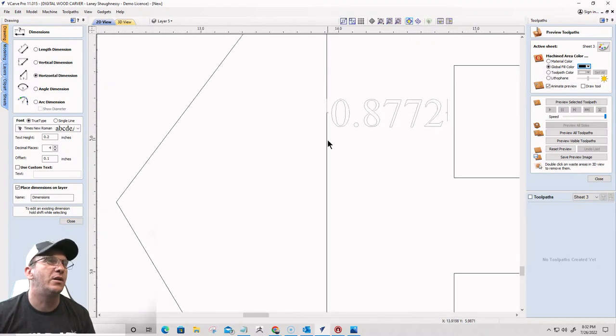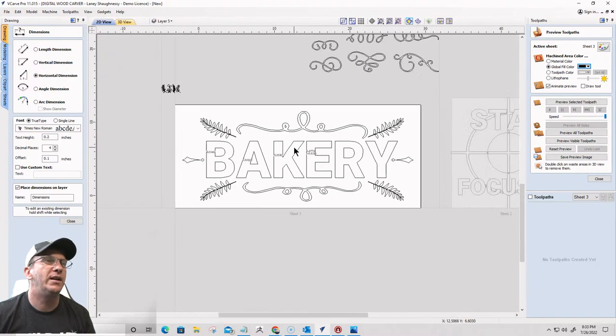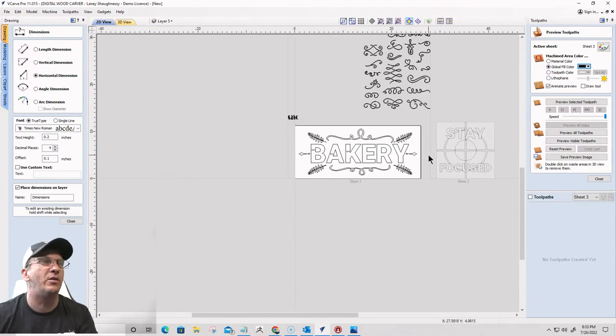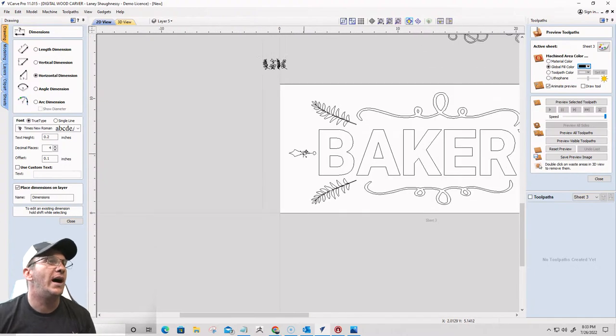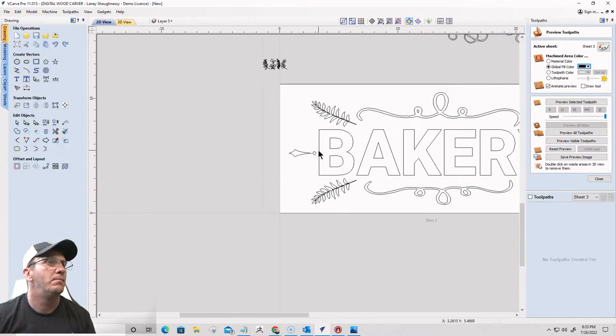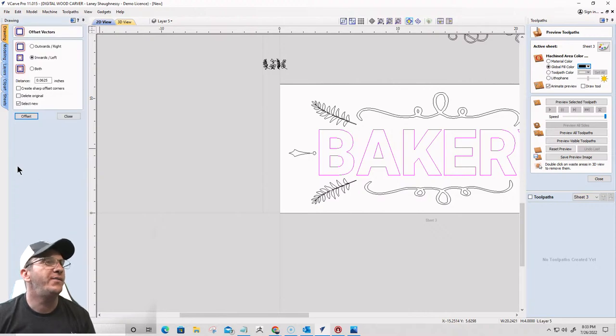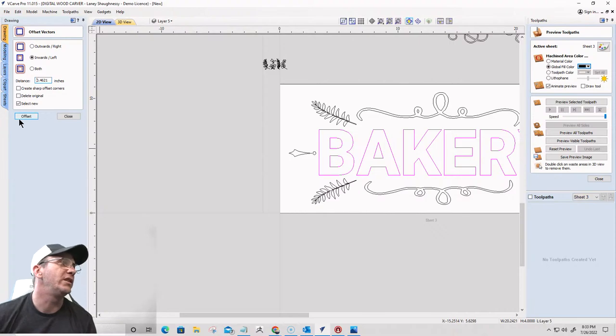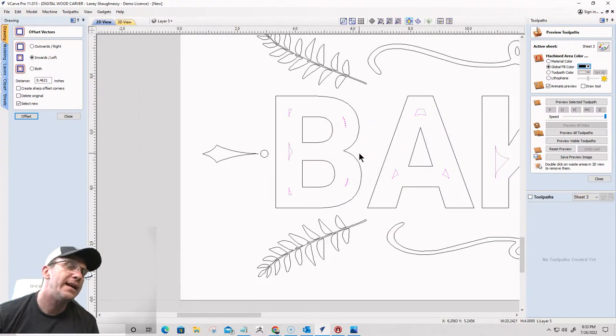That one I missed my mark altogether. Hold on a second. 0.9242. So 0.9242 seems to be a consistent number. I don't need to go any further than that. So I'm going to take my text. I'm going to offset it inward. 0.9242 divided by 2 equals 0.4621. I'm going to offset that.